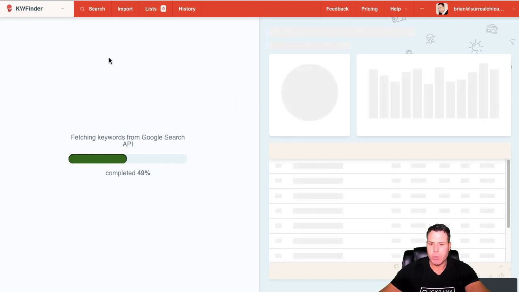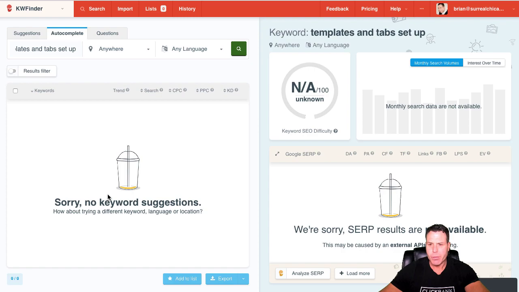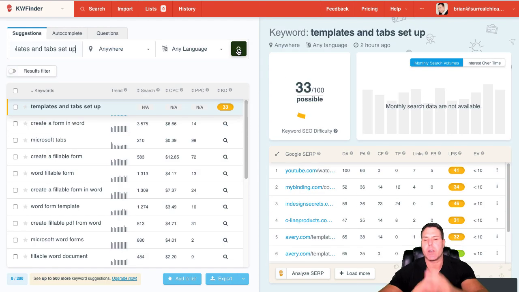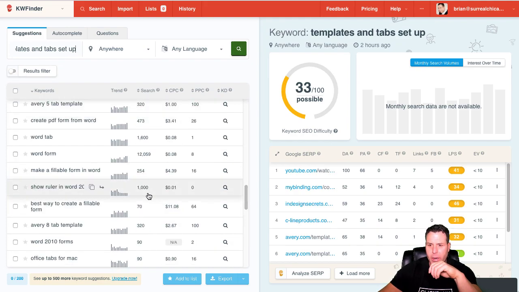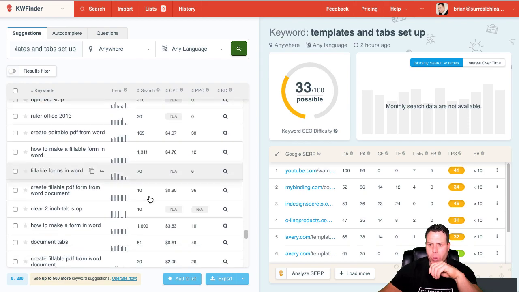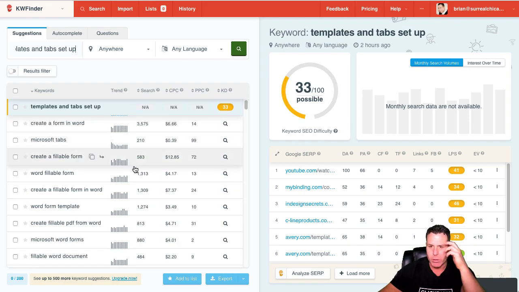And let's see if this thing pulls up anything for us. What we're doing here is trying to find a keyword that makes sense to do a video on, or potentially a blog post on. And there just weren't enough keyword suggestions in the autocomplete and questions. I already had done that, so I knew that was going to come up. But here's the actual keyword, templates and tabs setup. This is for fan pages. So what you're looking for here, this one's actually not that great of a keyword. There's not a lot of searches for this particular one.